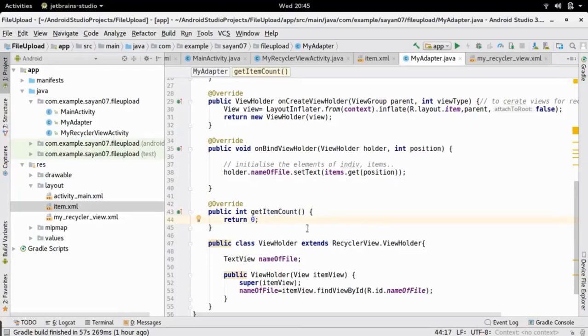Now we are going to use this getItemCount method. So this getItemCount will be used to return the number of items. Okay, so the number of items, I think all of you can guess, is the size of items array list. Okay, so this is our adapter.